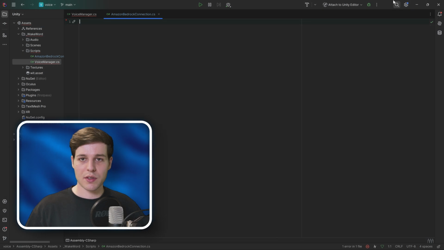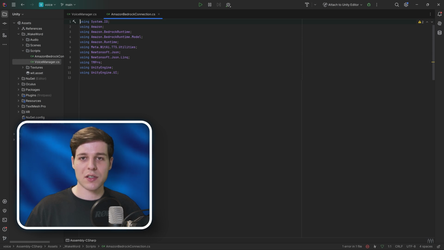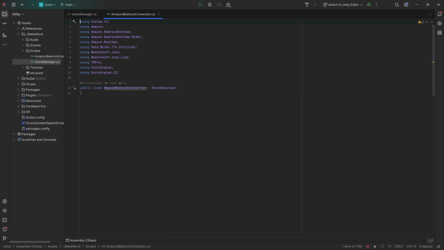Let's create a new script that we call Amazon Bedrock Connection. You can see that we are now able to use the Amazon and Amazon Bedrock namespaces in our C# script, thanks to the NuGet package we just installed. These namespaces allow the script to manage AWS credentials and interact with Amazon Bedrock. Within the Amazon Bedrock Connection class, two fields are defined to store the AWS credentials, access key ID, and secret access key. They are needed to authenticate with AWS. These fields are marked as serialized fields, allowing us to set their values directly in the Unity inspector.